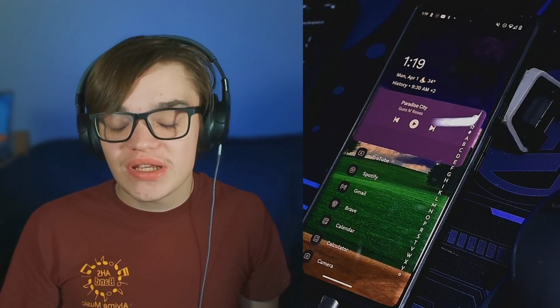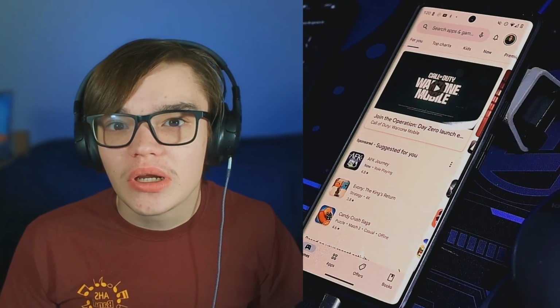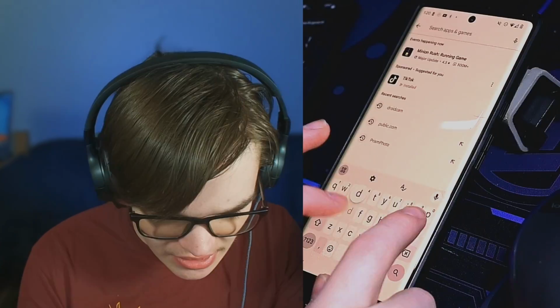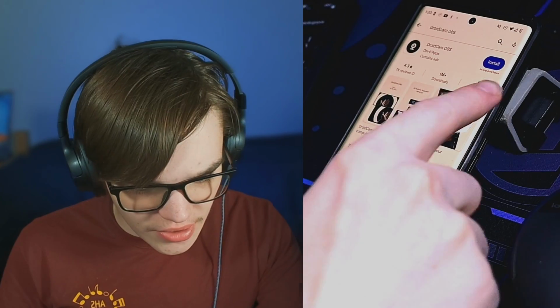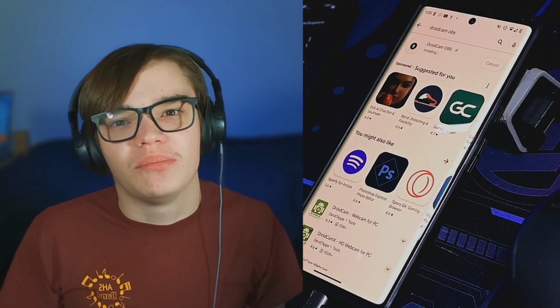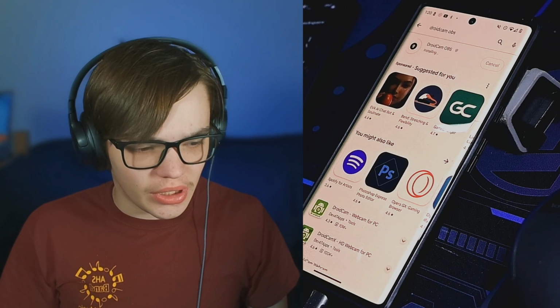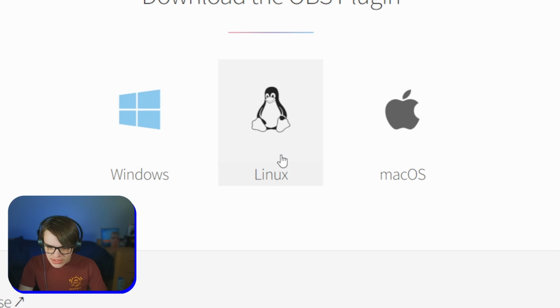To install it on the Play Store, first find the Play Store, hit search, find Webcam OBS, and hit install, and that's as simple as it gets for the app. But for the plugin, you'll want to install it on either Windows, Linux, or Mac.